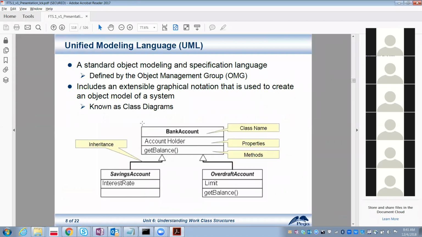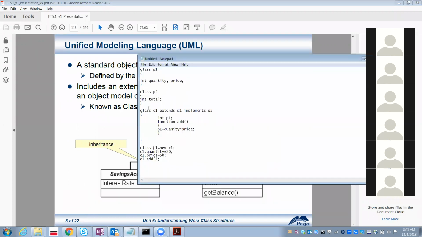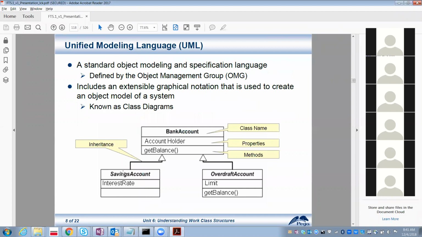This is UML modeling, and the same thing applies here. This is the class name, bank account, with the properties and the methods. Methods are also called functions. Like yesterday, we did some calculation: add P1 equal to quantity into price. That is also called a method.